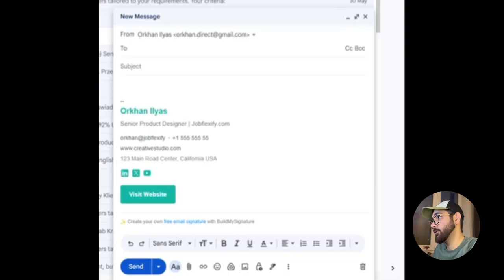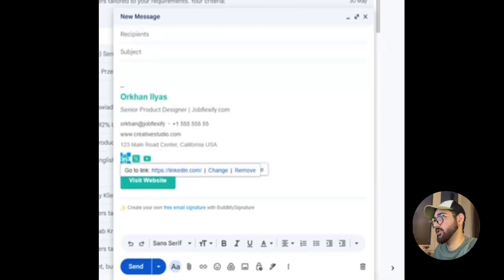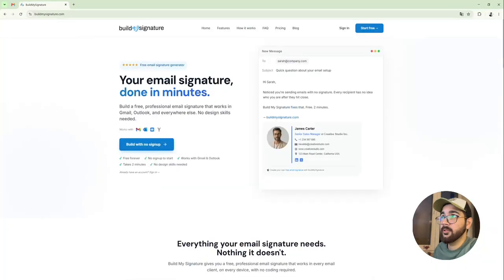After this, to test it, you can just click to write a new email, and you will see your signature here. You can check the links as well, to see if they work or not.